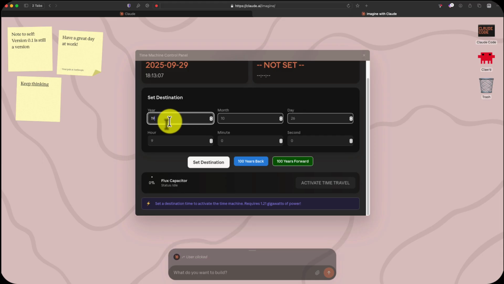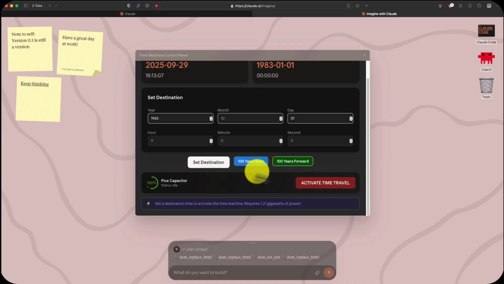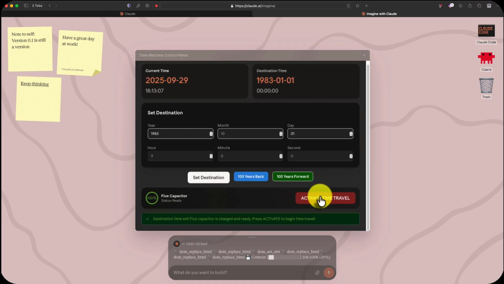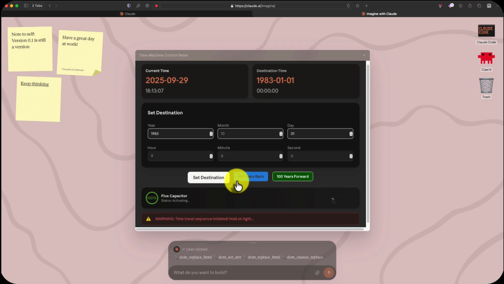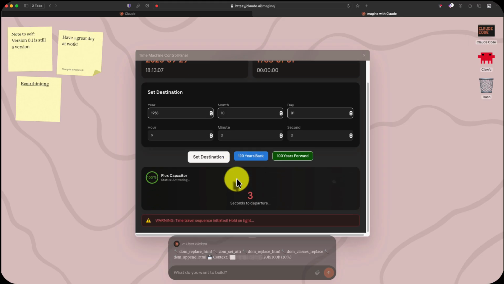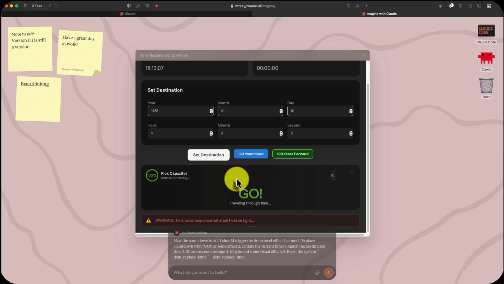Let's go back to 1983, October 1st, set destination. The flux capacitor is ready. Hold on tight. We are all seeing this together for the first time. Apparently, it is noticing its countdown to departure wasn't decrementing, so it fixed that.